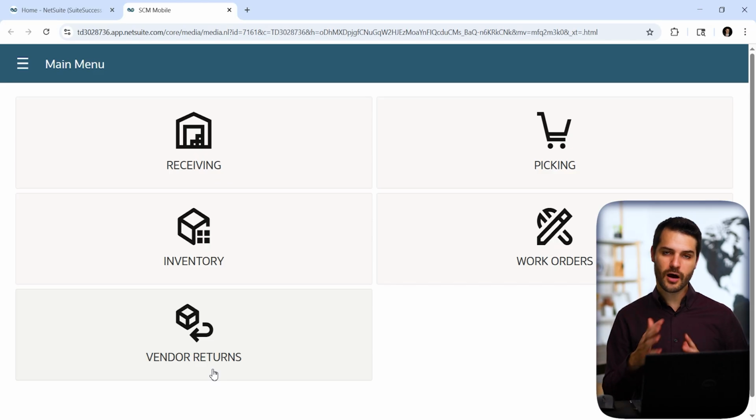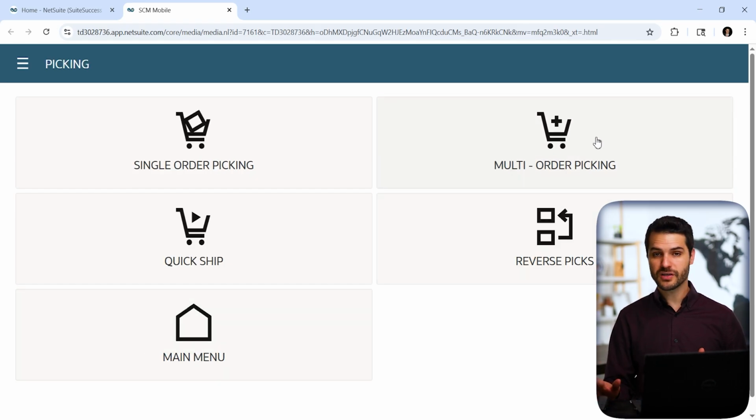So with that in mind, let's get back into it. We've gone through the inventory management side of things. We now want to ship something out to a client. So we can come up here to picking. There are a few different ways you can handle this. In this particular case, I just want to keep it very simple.